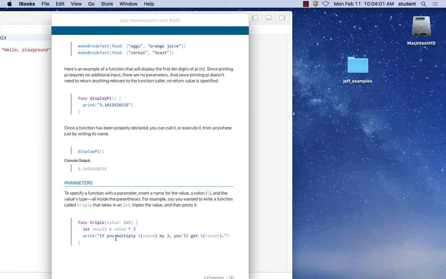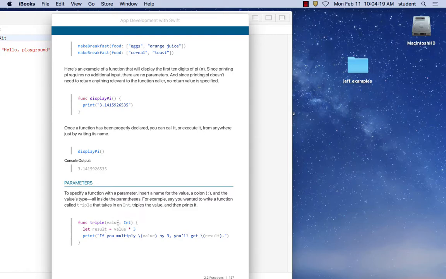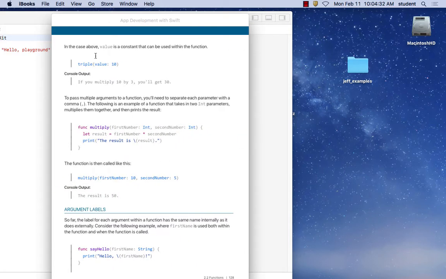Okay, so then you can add something to value later. Triple value is 10. See how we put 10 into value here, right? And if you multiply 10 by 3, you'll get 30. So again, in this case, you're defining value as an integer, and the result is value times 3. So we need to give value a value, and in this case, they gave the value 10. So triple is the name of the function, right?